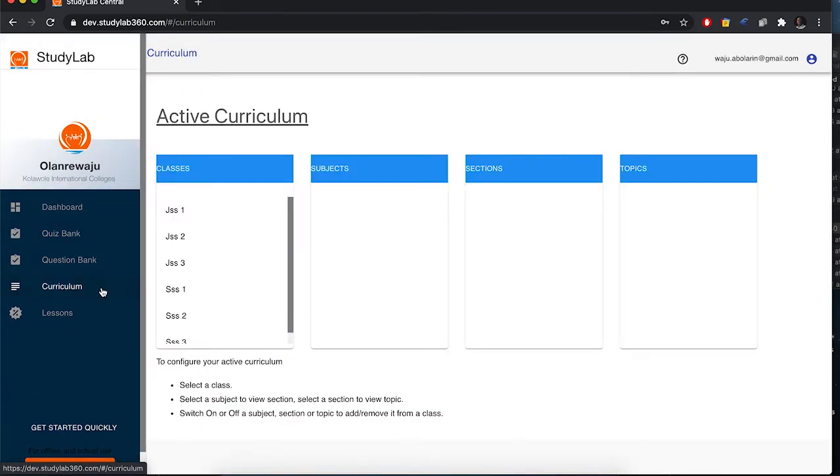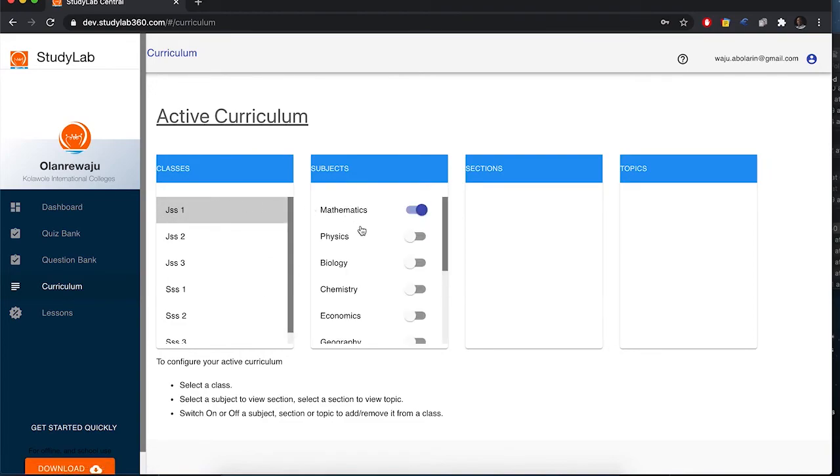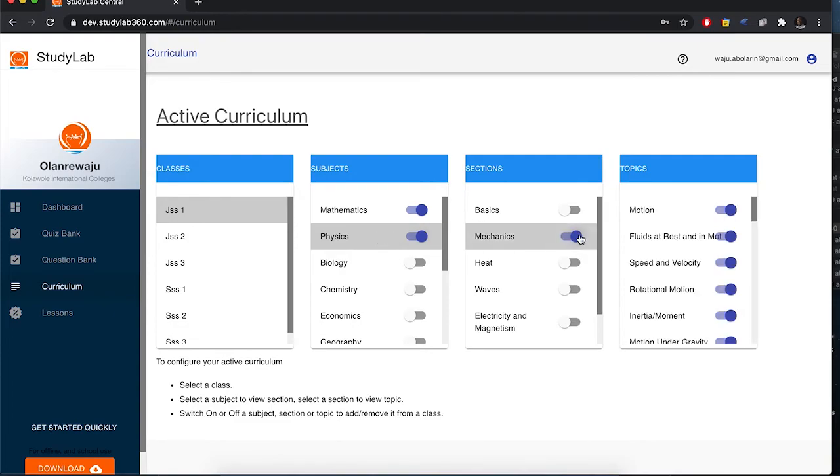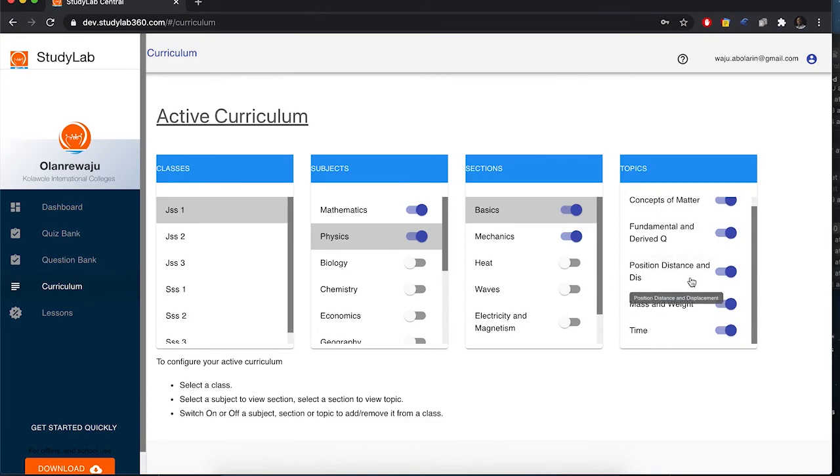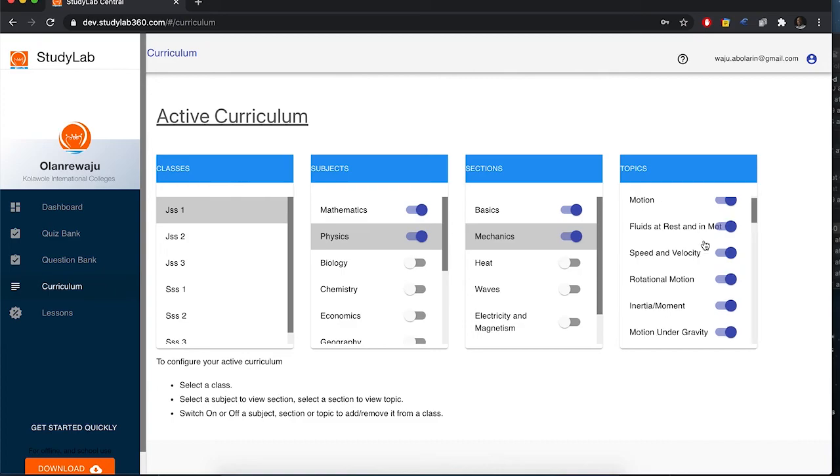So that's that. Now under the curriculum, Studylab also allows students to do some practice exercises by themselves. So as a Just One Physics teacher, I could say, okay, in Just One, I want to do physics. So I switch on physics, which just means that they will see it there. And under that physics, I would switch on the sections that I'm interested in. Let's say it's going to be mechanics and the basics. So under the basics, these are the topics that they would have available to them for practice.